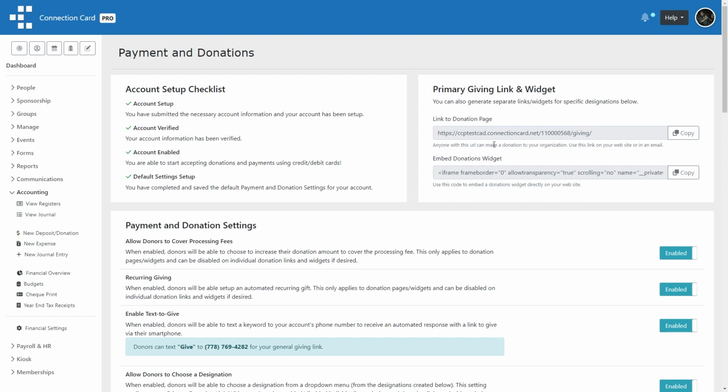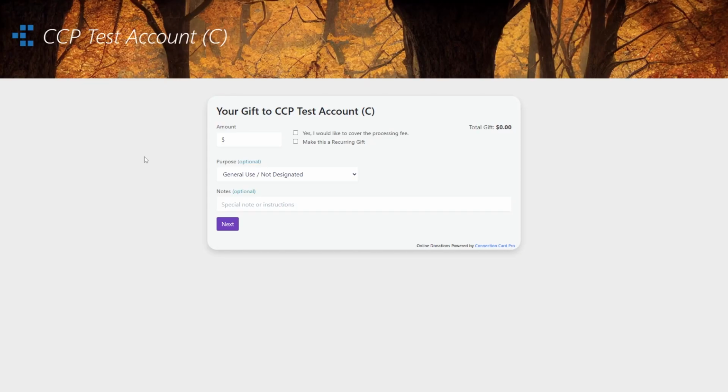At the top of the page, there is a link to your generic giving page, as well as the HTML for an embeddable giving widget that you can put onto your website. This is an example of what the generic giving link will look like to anyone who clicks on that link. You may use that link in an email or on your website to allow your donor to have a quick and easy place to give online.